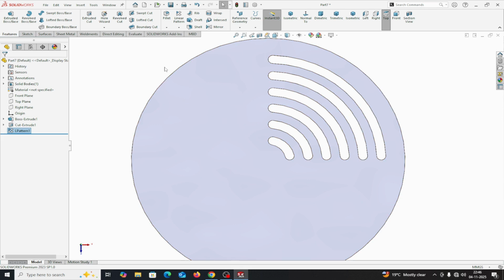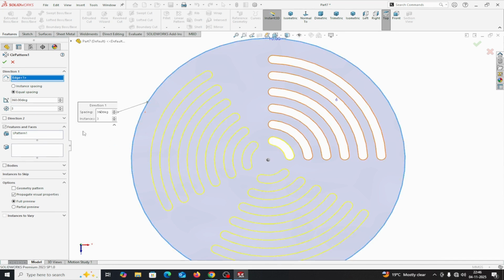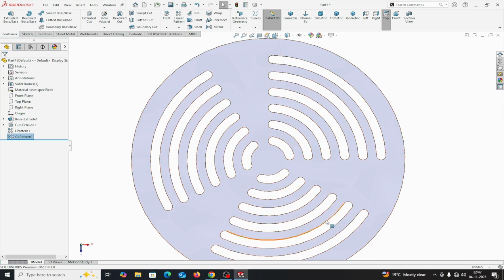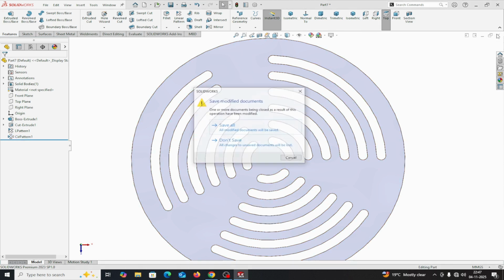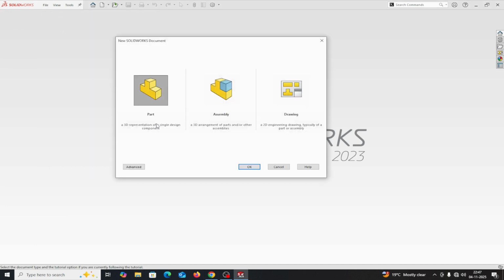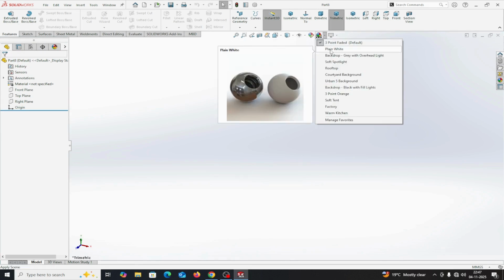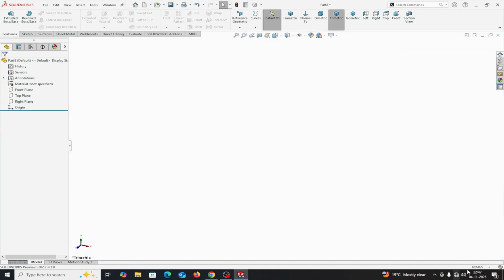Now I make a circular pattern here of this one. You will see in this way, in this type of design we can make it. We take another example now. Okay, don't save it. I am taking file, new, another example. Background plain white and unit system is millimeter gram second.